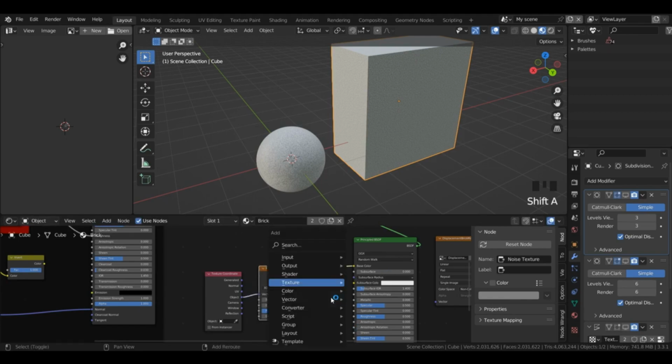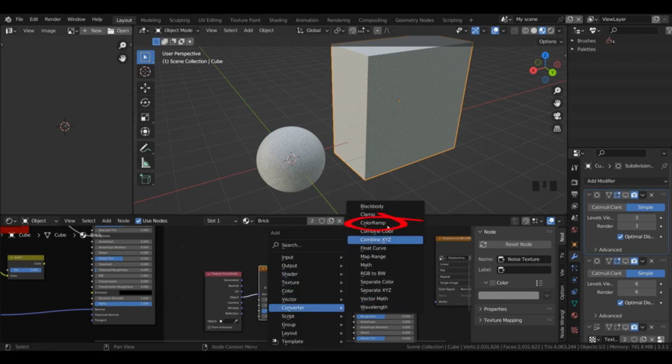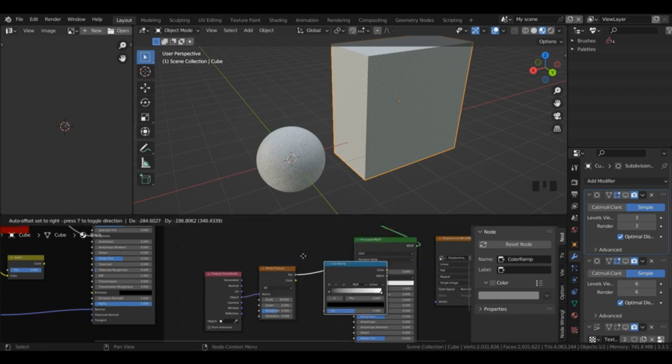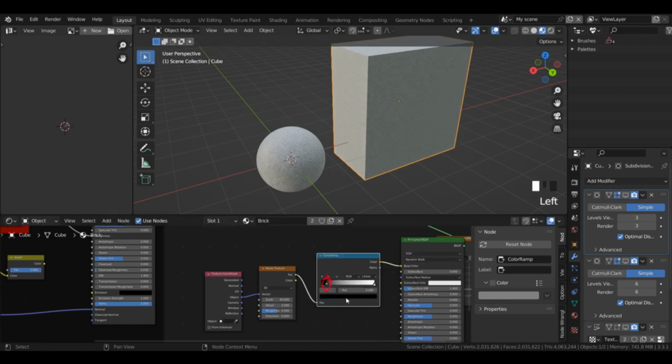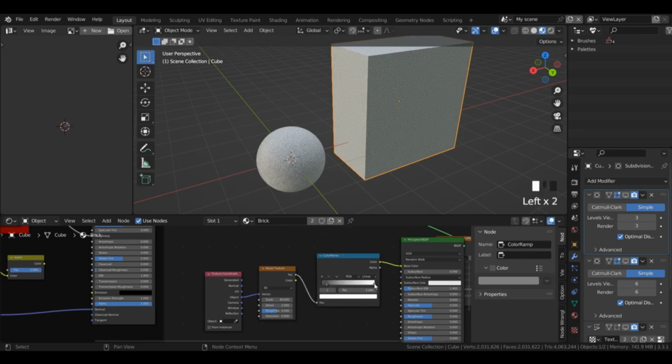I'll press Shift and then A. Then under converter, I'll left click color ramp. I'm going to plug the color ramp between our shader and our noise texture. I'm first going to left click on the black slider and make it quite a bit brighter. About here should do. Then for our second one, the white one, I'm going to make this one a little bit darker. And there, that should do nicely for now.